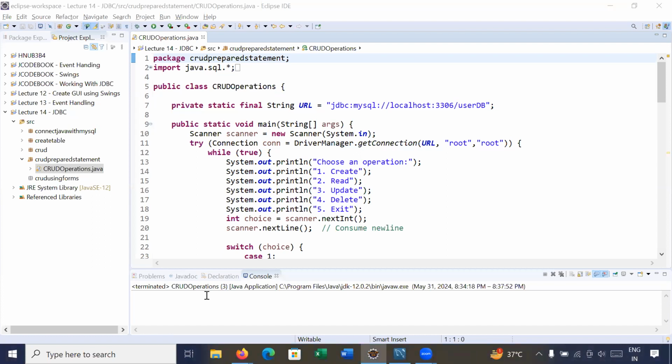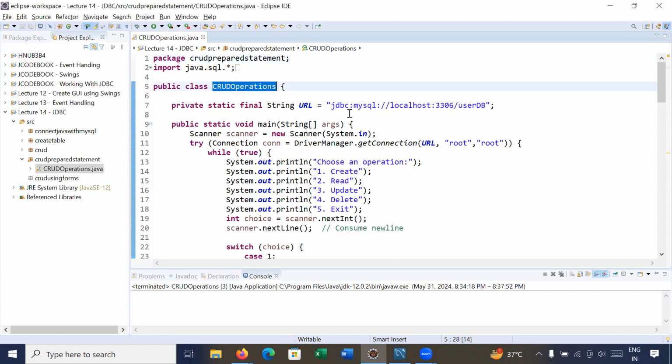Okay, so in order to perform different operations using a menu-driven application, we have created a class CRUDOperations. Here you can see we have done some initial setup in order to save time. We have created a string URL, that is your URL. Inside it, we will create a database, that is the user database.